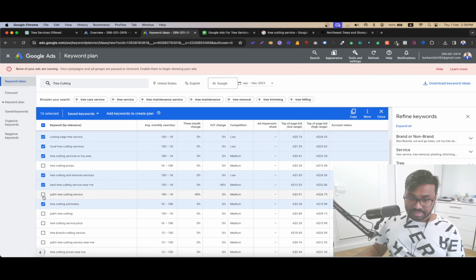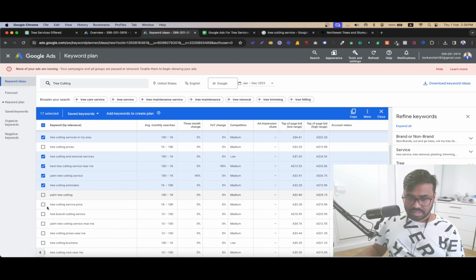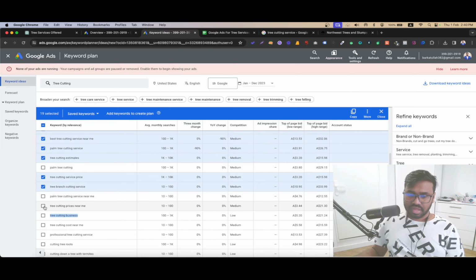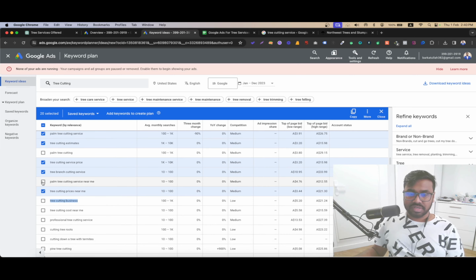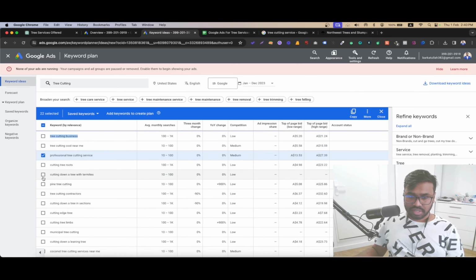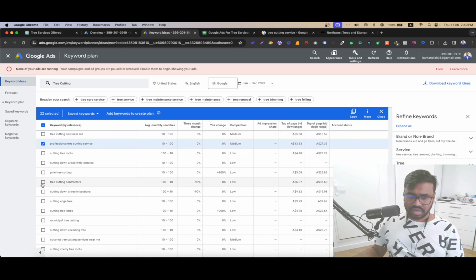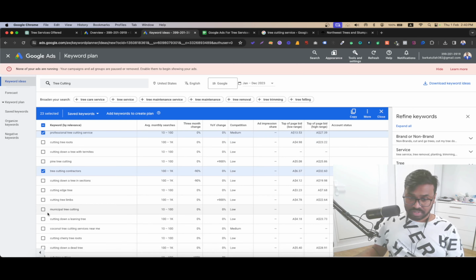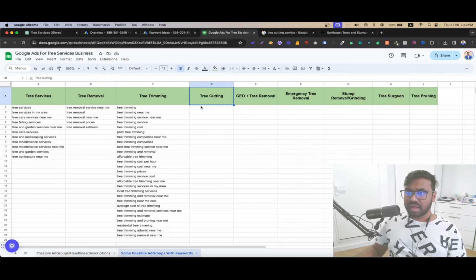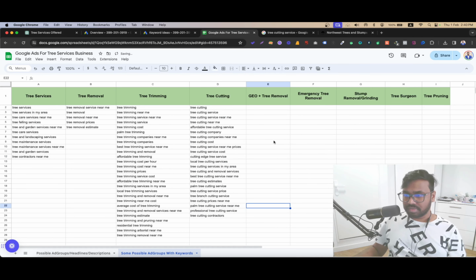Tree cutting estimate. Plum tree services, good keyword. Price. Tree branch cutting services, good keyword. Tree cutting prices near me, good keyword. Plum tree cutting services near me, good keyword. Professional tree cutting, good keyword. Cutting down a tree, I don't think so. Tree cutting contractors, good keyword. So there are a bunch of keywords we can find. I just copy and paste 23 keywords from here into our ad group's keyword sheet.